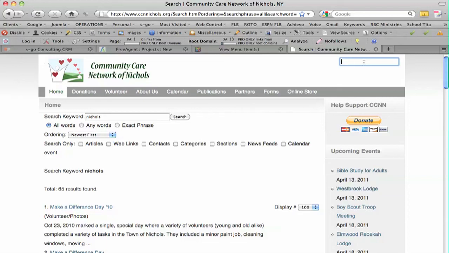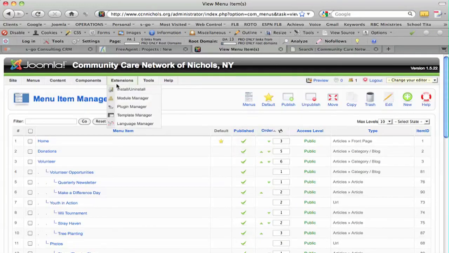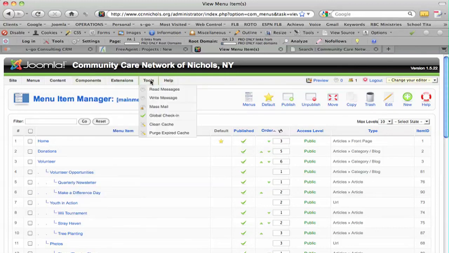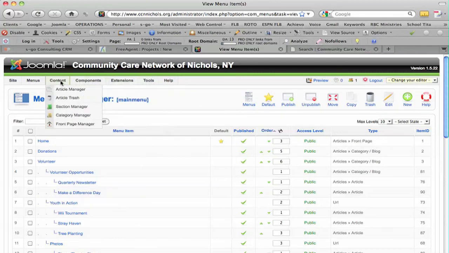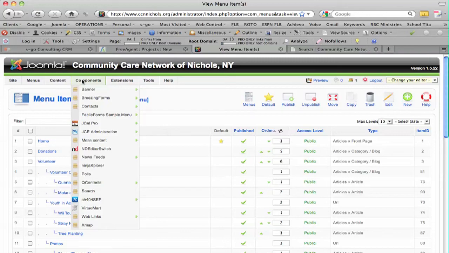Again, you're probably never going to install a plugin. You're probably never going to delete a plugin because it's part of the programming of the site. But I do want you to understand what all of this stuff is, just so that when you come in here and think, wow, this looks overwhelming, well, not really, because all I'm going to be doing is working in content and working in components. Those are the areas that you're really going to be focusing on.